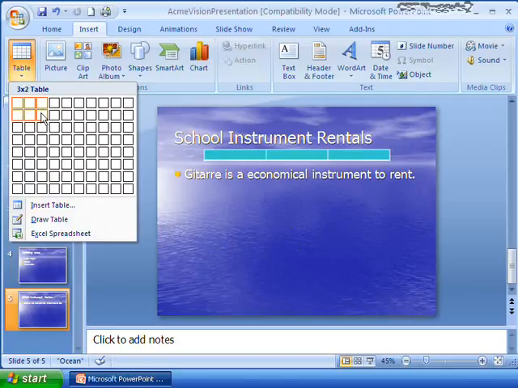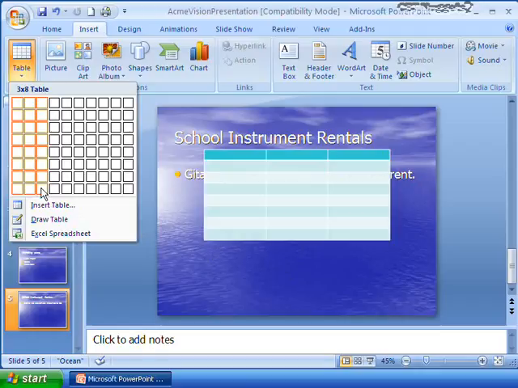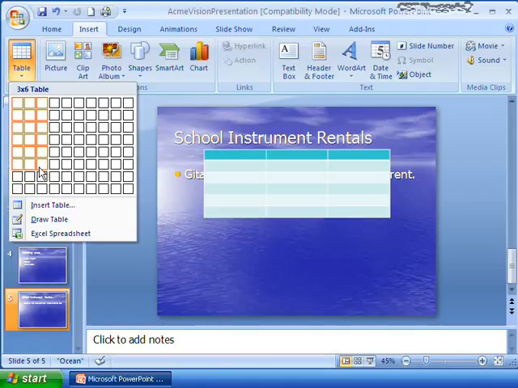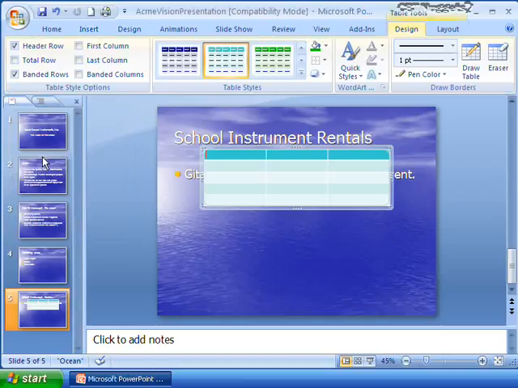So I click, and I can go down here. By the way, if you want more, you click and drag, and it'll actually move right there. So I'm going to go ahead and go 3 by, let's go 3 by 5. So I go ahead and let go, and bada bing, bada boom, there it is.